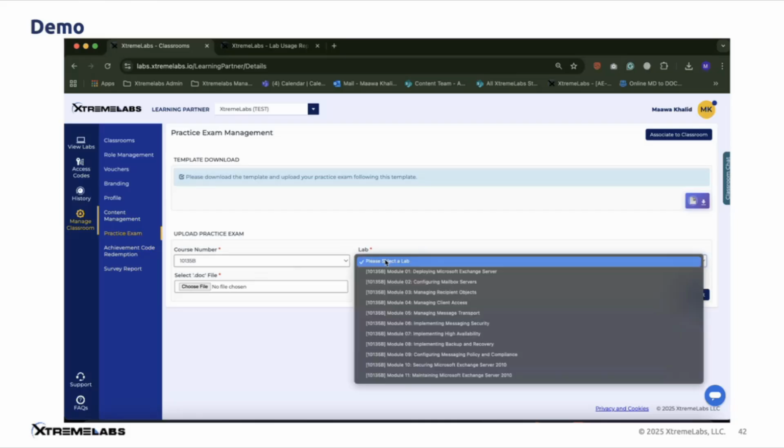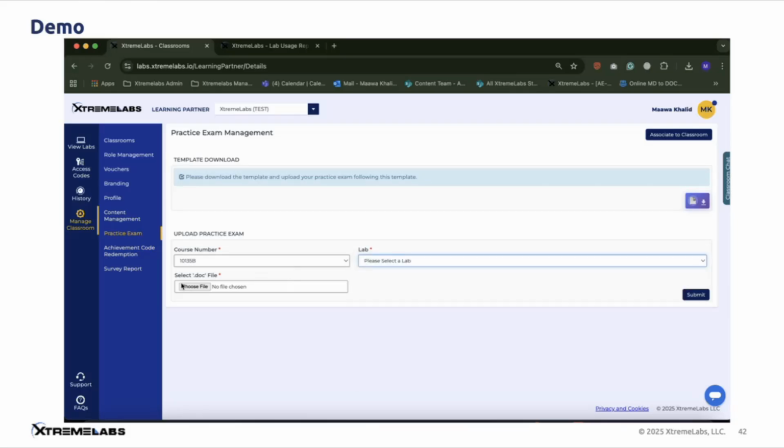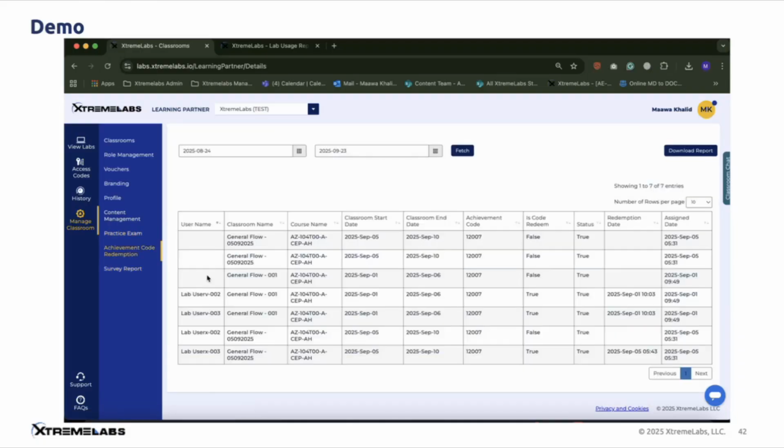For the practice exam, we provide this option for instructors to submit their own MCQ questions if they want. A template is provided. You can download it and view it, and you can submit your practice exam. It will take up to 48 hours for us to upload your custom practices.